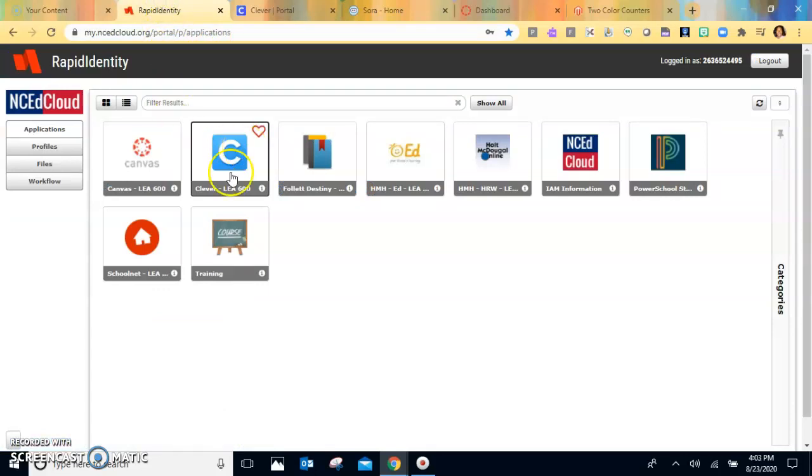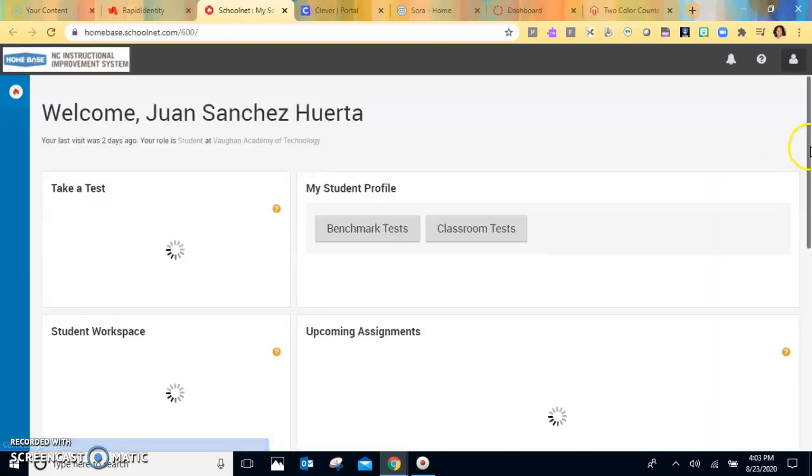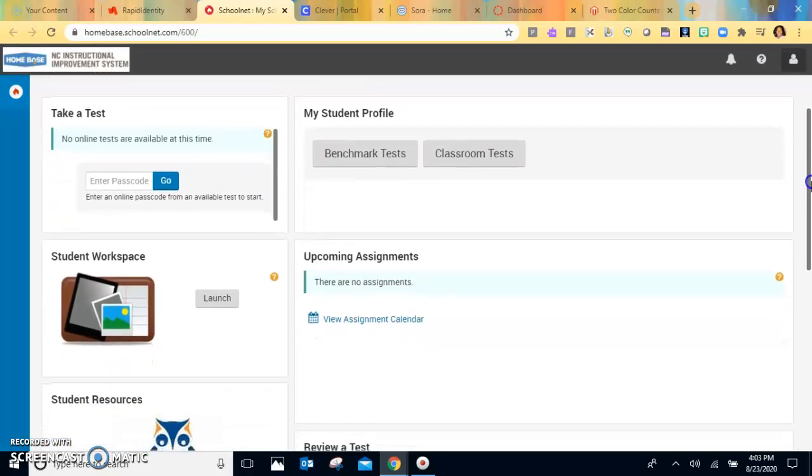As I go through, the last button is the SchoolNet button. And on SchoolNet, you will actually see the portion where it says take a test. It automatically pops up on the home screen. So anytime they have to take an assessment in CMS this year, they will go through SchoolNet and they will put in a code. The code will be provided by the teacher. And once they click go, it will open up to the actual assessment for them to take.